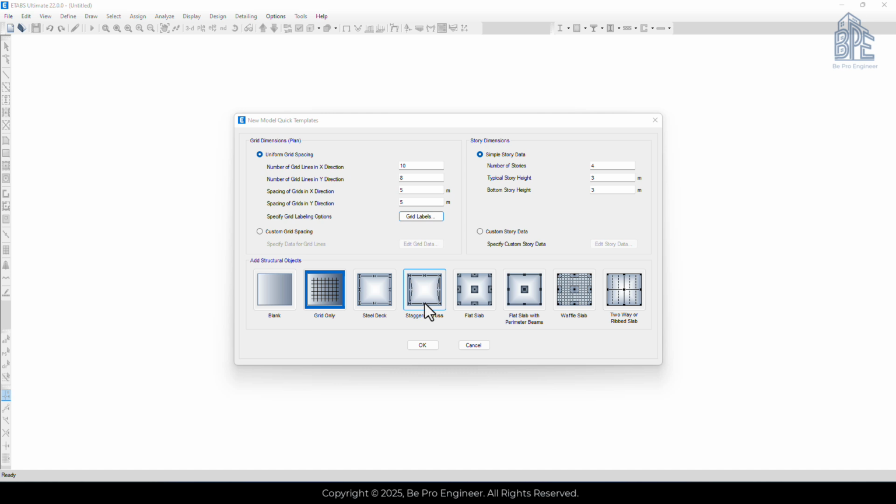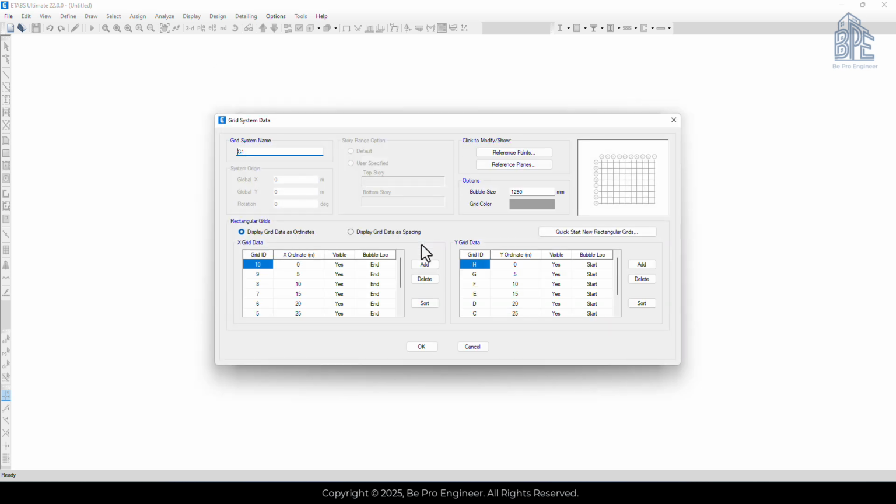To fix the grid spacing, click on Custom Grid Spacing and then Edit Grid Data. We need to adjust the spacing based on the architectural plans. Since the plans usually show the distance between axes, we'll check Display Grid Data as Spacing, so we can input these distances. Remember, the spacing numbers you enter are the distance between the axes in the same row and the row below. For example, the 5 meters you enter is the distance between axis 10 and axis 9.